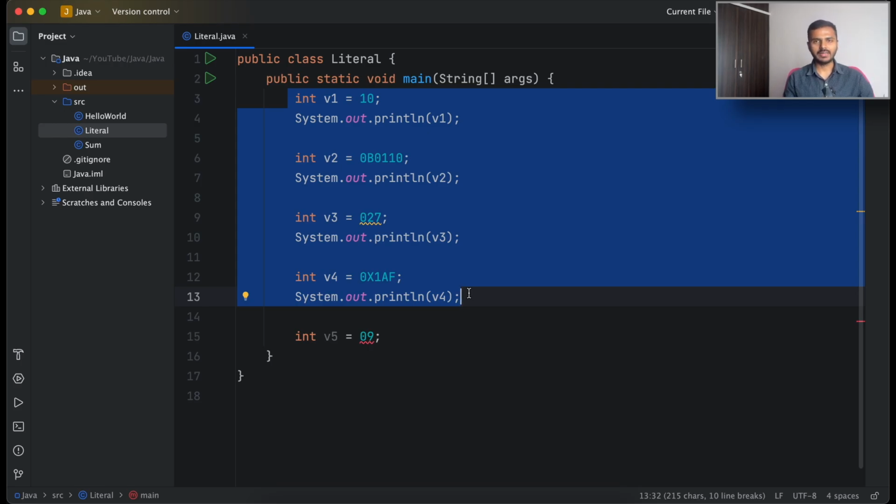Now, there are four data types in the integers category: byte, short, int, and long. But whenever we create an integer literal, it is always int, not byte, not short, and not long. So is that okay, or could that cause some problem?